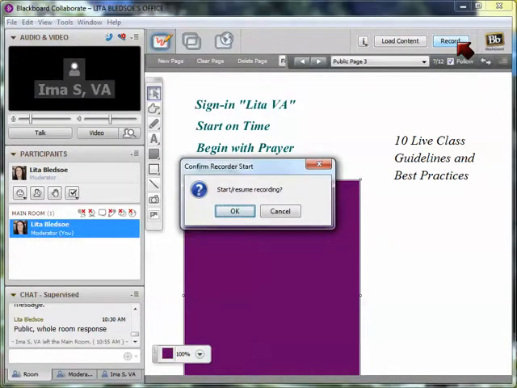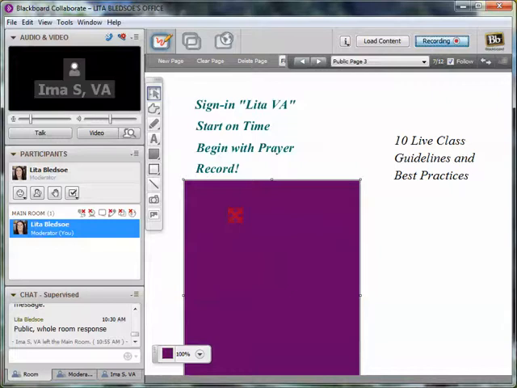You click on it and you'll see that there is a recording that you start. There is an audible notification that the recording is going. You see up here that the recording is playing. And then at the end of class, I'm just going to leave that going for now until we get to the end. But don't forget to record.